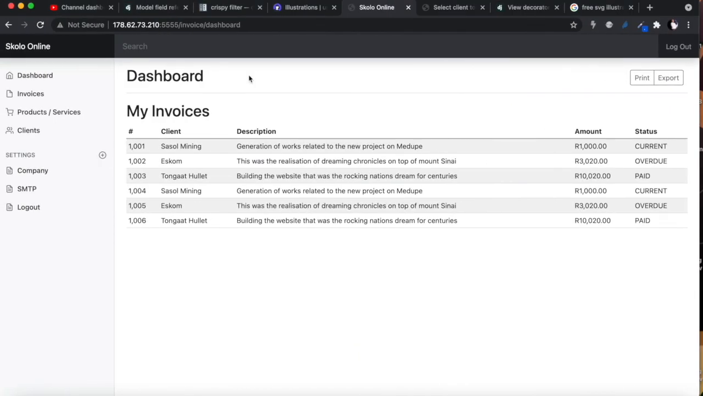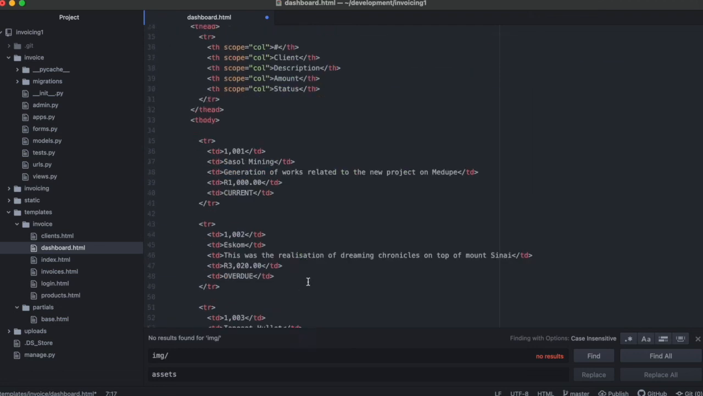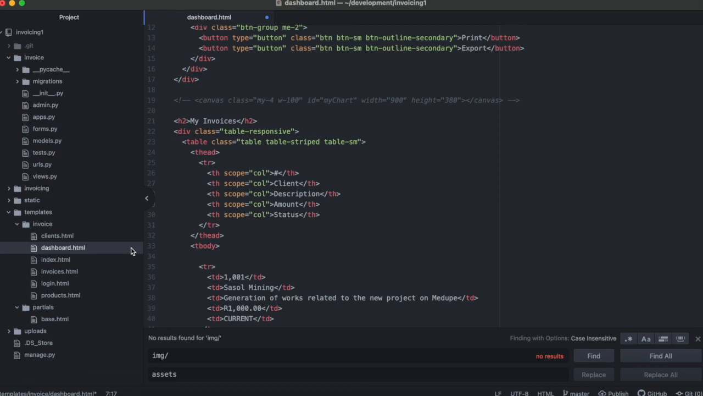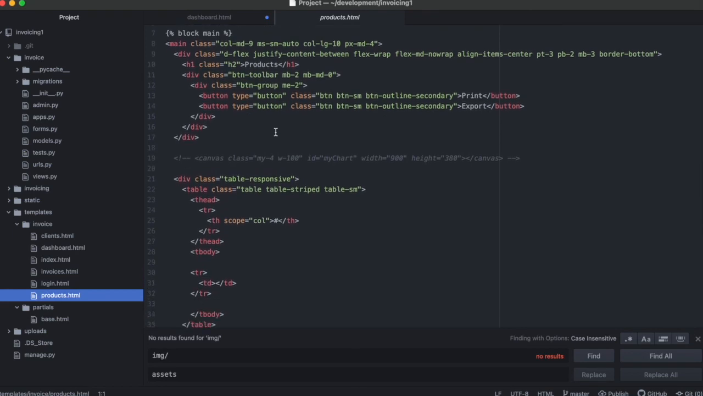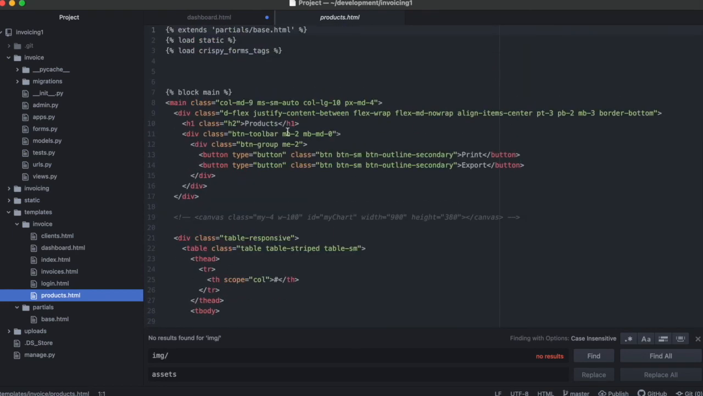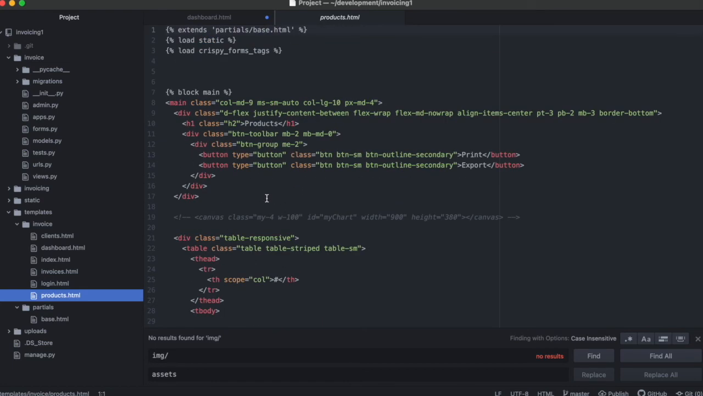So what this does is you have one base file, and with the new files that we create, we are just going to type only this main section. When we did the same thing for products.html, we just extend partials, and the main block is just this little part, which is the toolbar at the top and the table. We haven't done anything for this template yet, it's a little bit empty for now, and we do the same for clients. That's the helpful part about template extension: it allows you to create one base template where you define a lot of the repetitive stuff, so you don't have to retype it.